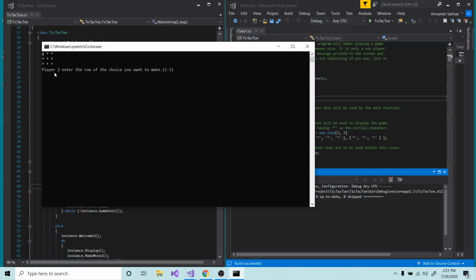Now it's player 2's turn. So they're supposed to enter the row of their choice, just like player 1 did. I'll go ahead and enter second row, second column, and their character appears in the right spot. It's now player 1's turn, so let's let player 1 choose first row, third column. Okay, now it's player 2's turn again. Let's go ahead and stop player 1 from winning and choose first row, second column.